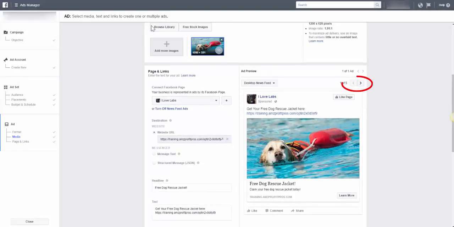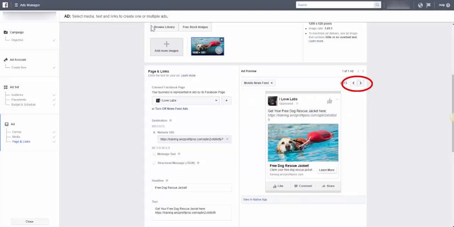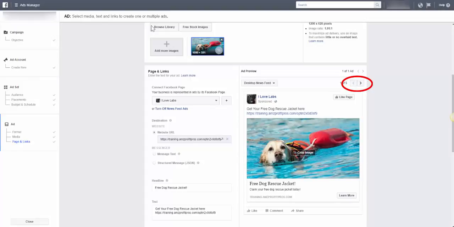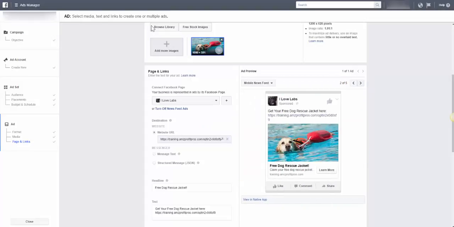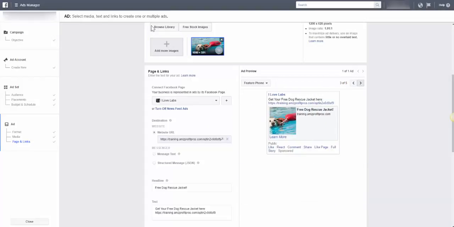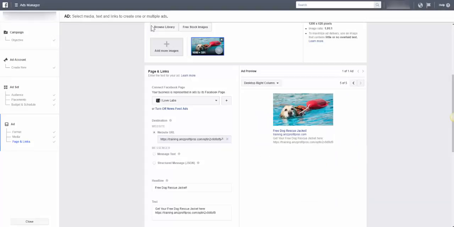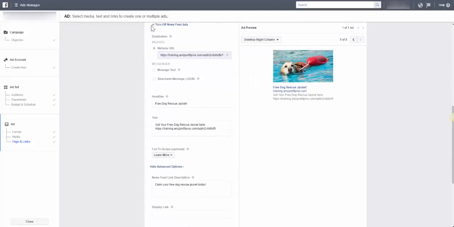I think that's about it for this. And then you can scroll through and see the different placements. Like here you could see the desktop. This is like in your main feed in Facebook. Here's an ad that appears in mobile. Then you could see on the phone, instant articles, and then the desktop. This is like on the right side when you're in Facebook. So that should be good.